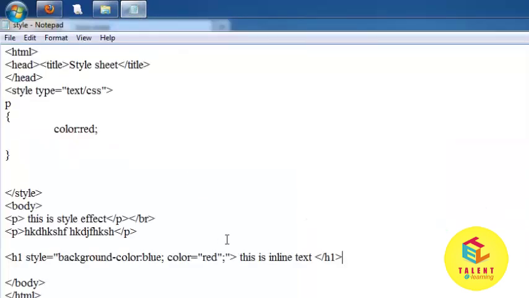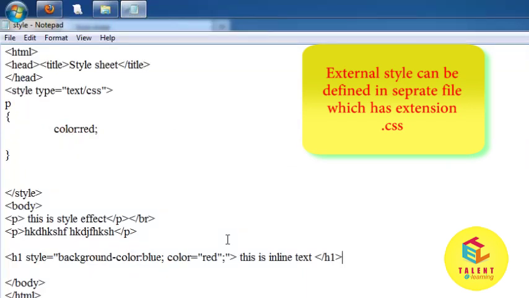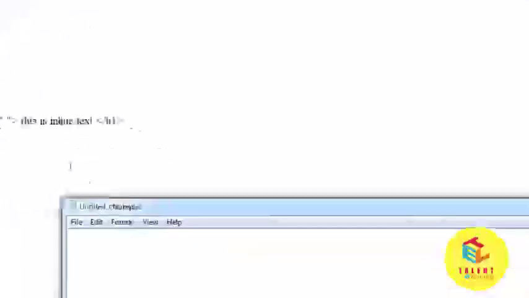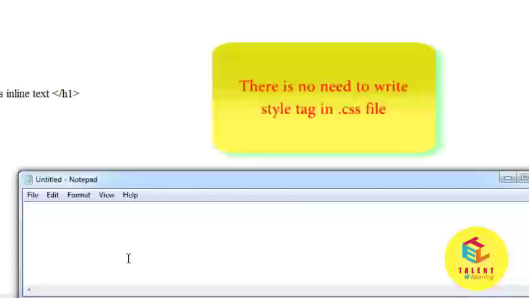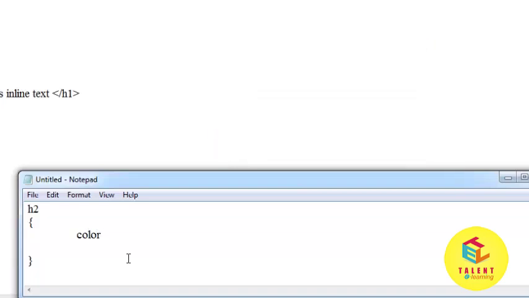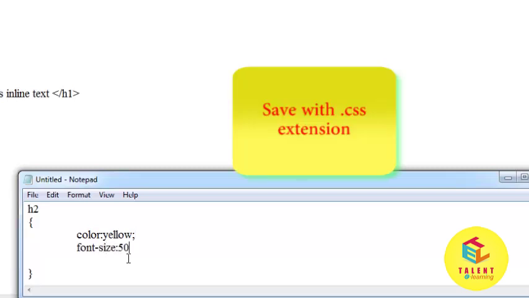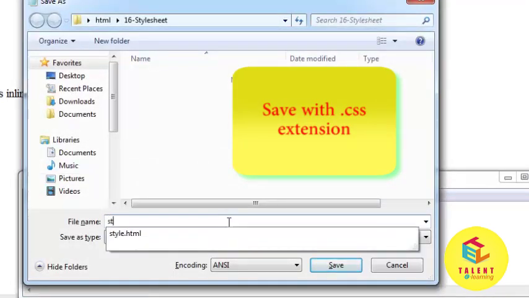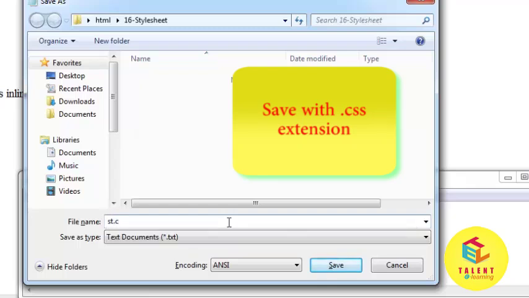We can also specify an external style sheet. An external style sheet is written in a separate file with the extension .css and we have to link that style sheet file in our HTML document. So take a new notepad file and let's give a style for the h2 tag. We can directly write the h2 selector. I want to give color is equal to yellow, font size 15. Save this style sheet file with the .css extension.